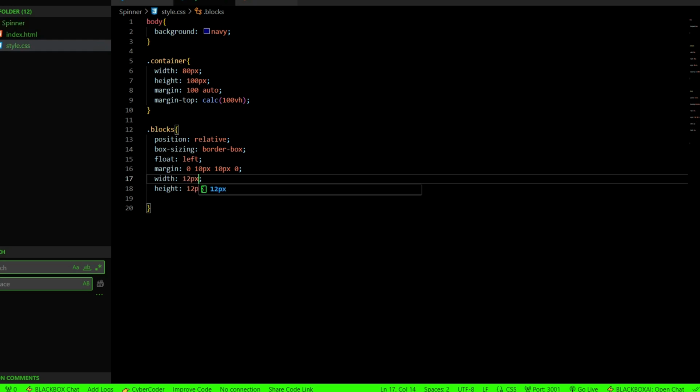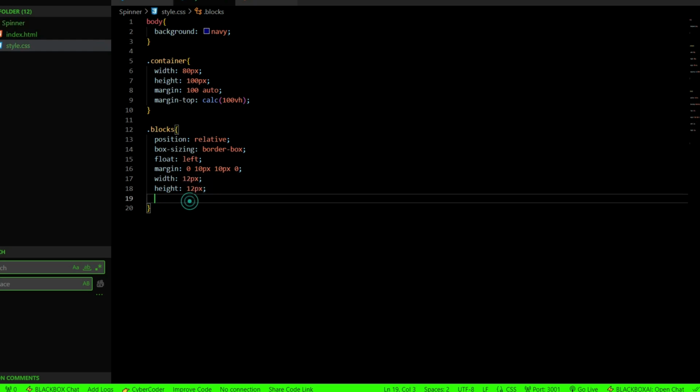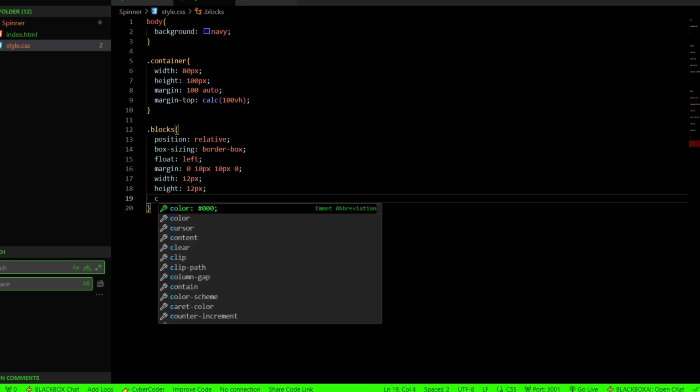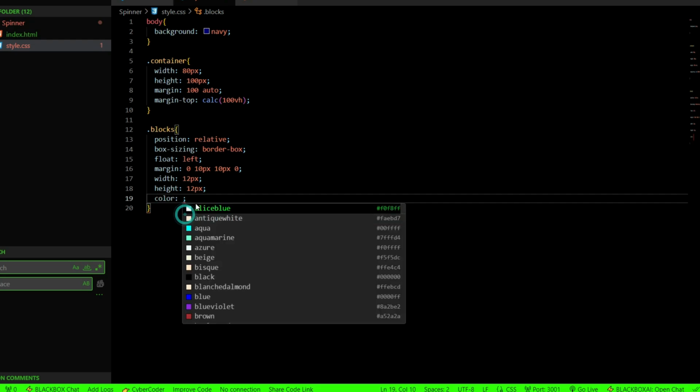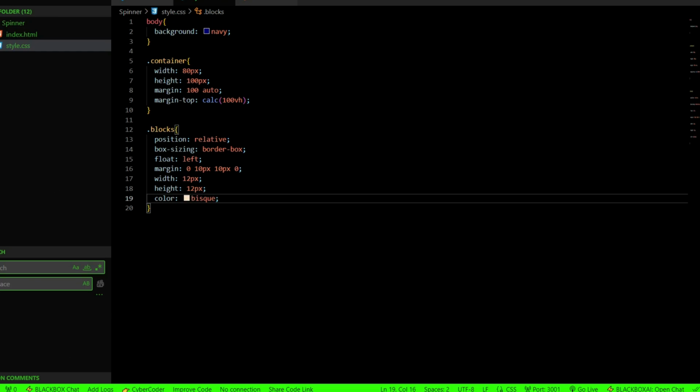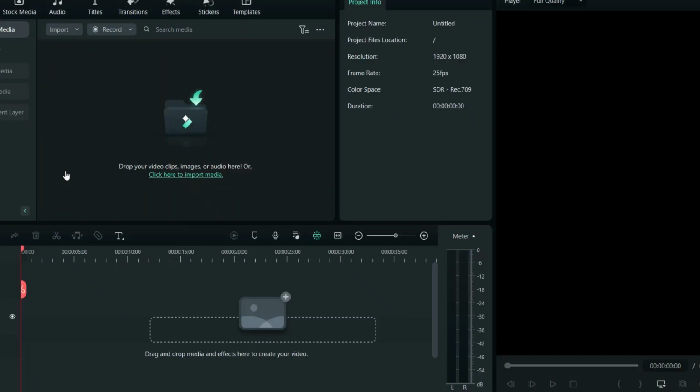And we are going to have color. Color is going to be white. Background color. Or just a color. It's going to be white. Or whisk. Okay.